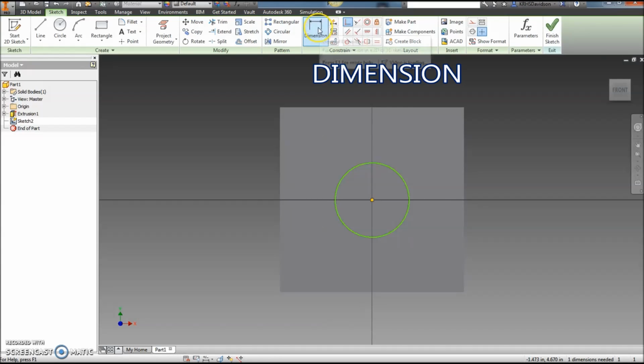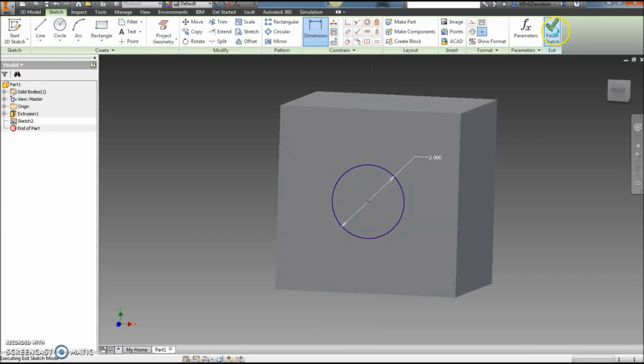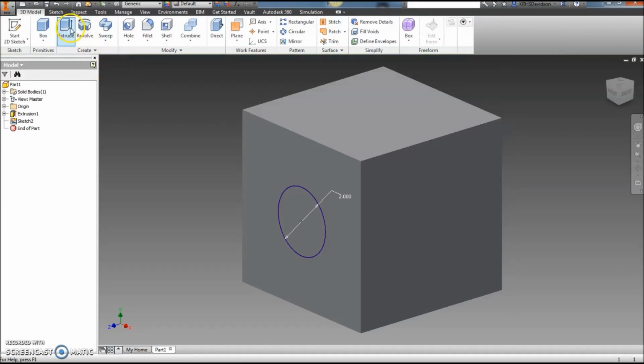Okay, then what we're going to do is go ahead and put a diameter on this hole, and we're going to see here that it says 2-inch diameter, or it's just over 2 inches. I'm going to go ahead and make it exactly 2 inches. And then when I'm done with this, it's fully constrained. I'm going to finish the sketch, and then we're going to extrude it through there.